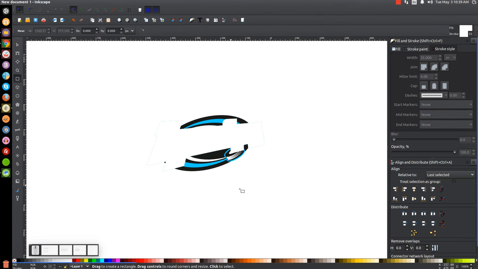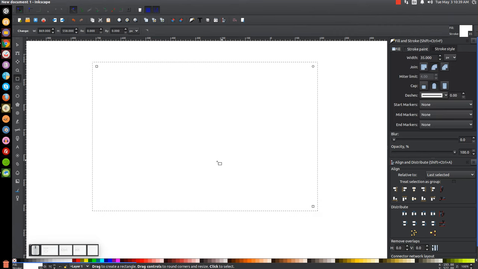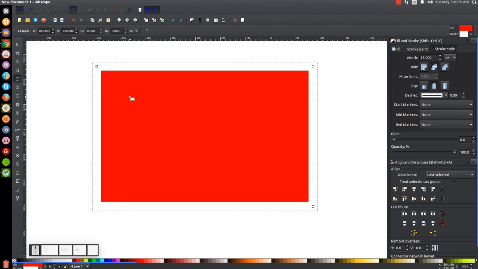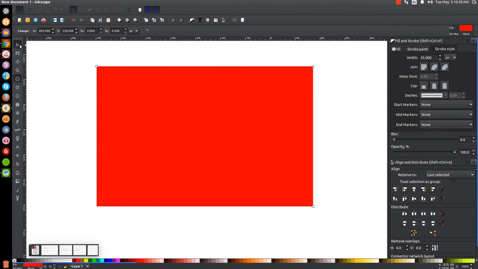We're going to want to put a backdrop behind this entire graphic so we can see how the white outline appears while we're creating it. So let's just click and drag and create a rectangle. And let's just make this red for now. And let's get rid of that white outline by holding shift and clicking on the X. And we go back to our select tool, and we could send that to the bottom with this button right here.